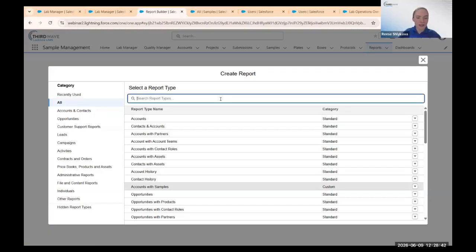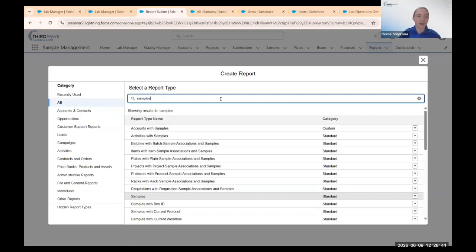But really, you will see that there are a lot of standard report types. So really, a lot of the objects are covered there. That is only for relationships that might have been custom, for example, connecting samples to accounts. But some of our standard reports actually do have multiple objects. So for example, samples with box ID.